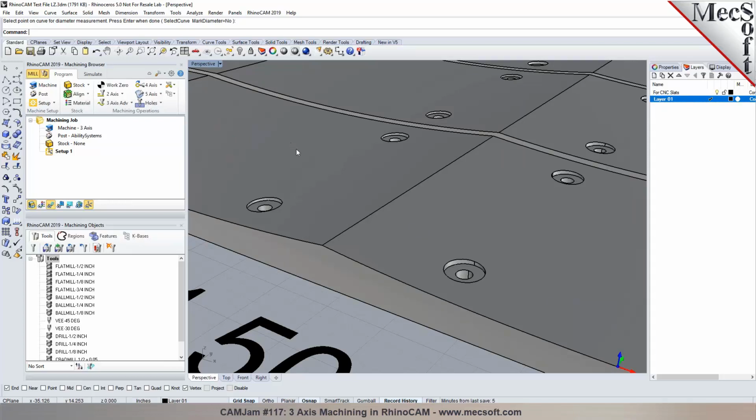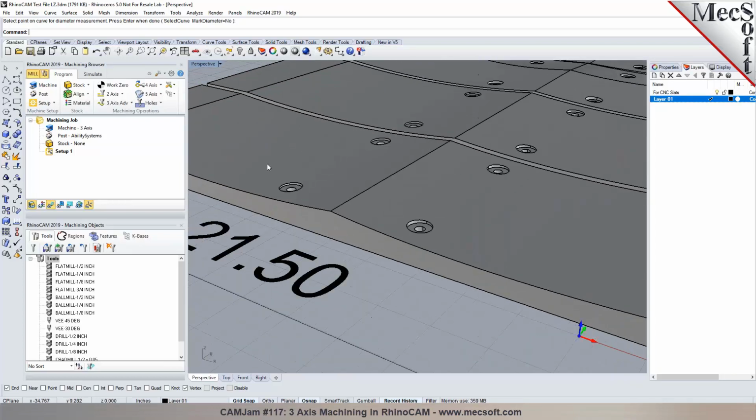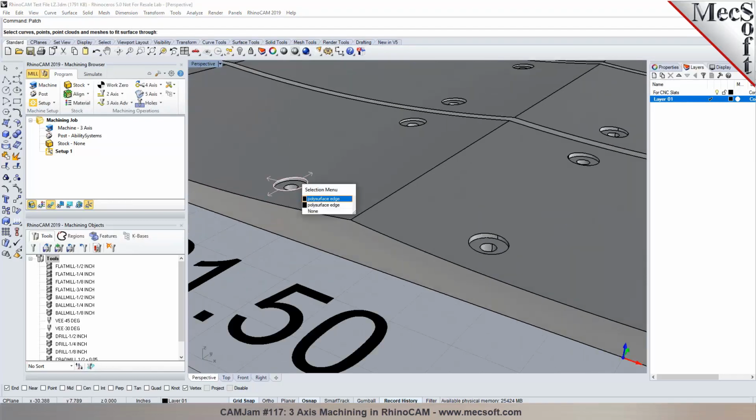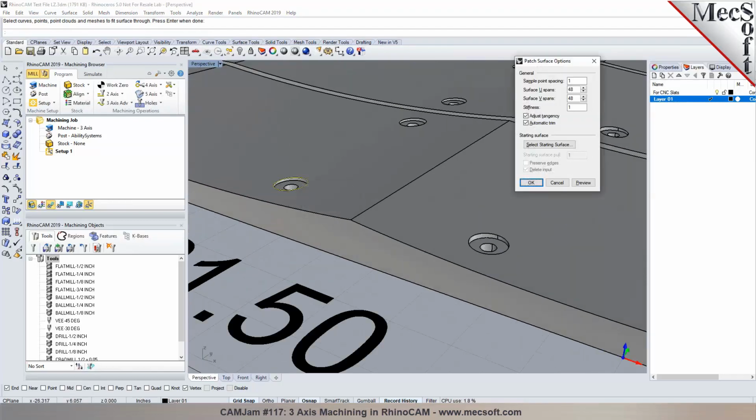Right. So if you want to do it the way, Rhino has a command called patch, and you can just select this edge in here, and if you press enter, it'll ask you the UV spans, and then basically you can patch that hole right there.